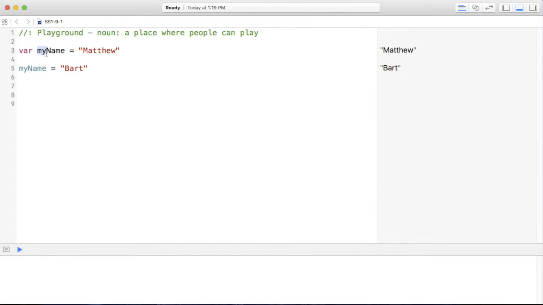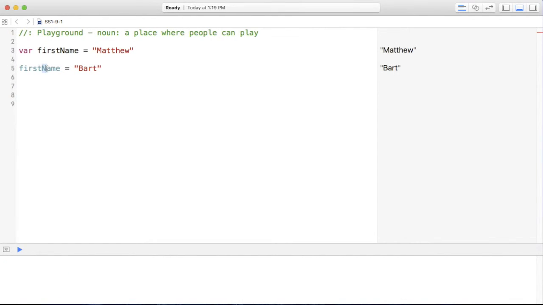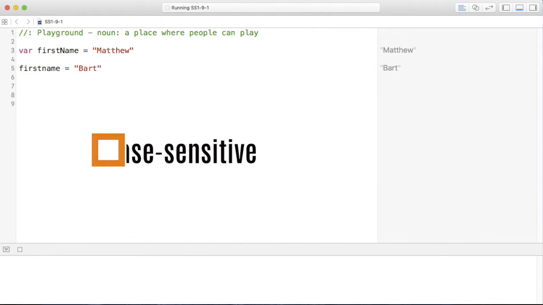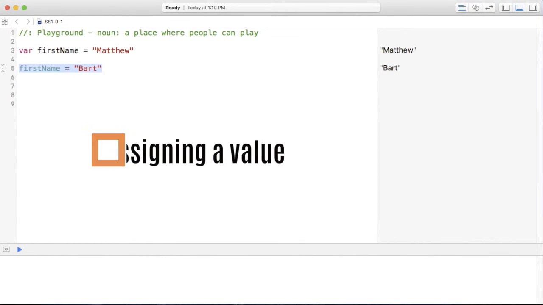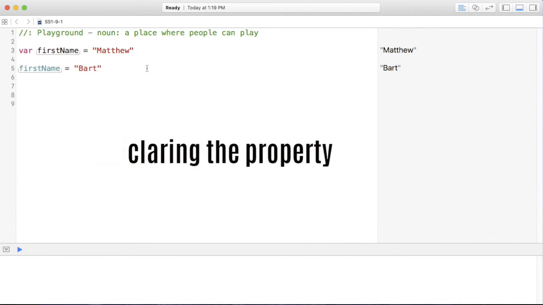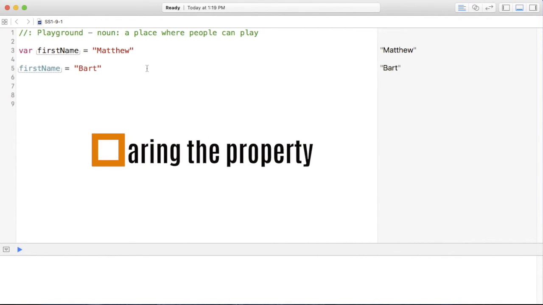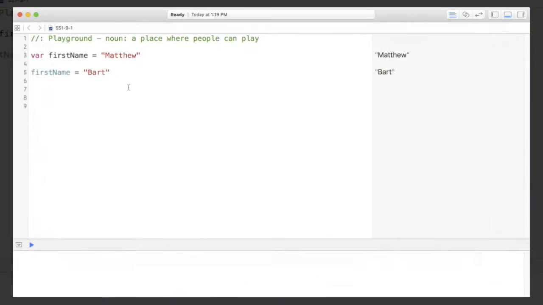Or I could call this first name. As you can see, this is case sensitive. First name is different than first name with a capital N. When I'm changing the value of the variable, this is called assigning a value. When I set up the variable for the very first time, it's called declaring the variable. And you only need to declare a variable once.